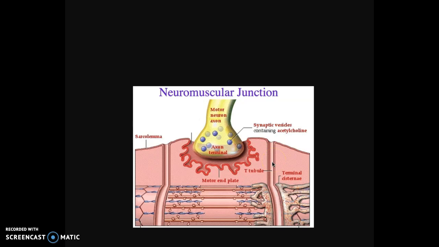From there, that membrane change is going to travel down the sarcolemma. So this is another action potential traveling down the sarcolemma. When it hits these T-tubules, that action potential is going to go deep within the cell, and going deep within the cell is going to trigger the release of calcium from the terminal cisternae. The calcium from the terminal cisternae is going to be in the cytosol, and it's ultimately going to be what causes contraction of the sarcomere.